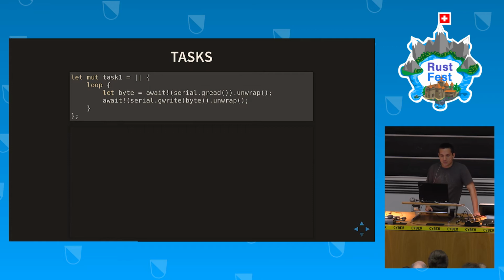So using this generator-based API, we can write the tasks as infinite generators. The first task is this echo program from before. The logic looks exactly the same. We'll read one byte and then send it back. We'll use the generator API, and we use the await macro to drive this generator to completion. The important thing here is that the await macro doesn't block until the operation is complete, but instead it will yield control to the caller when it cannot make any more progress.